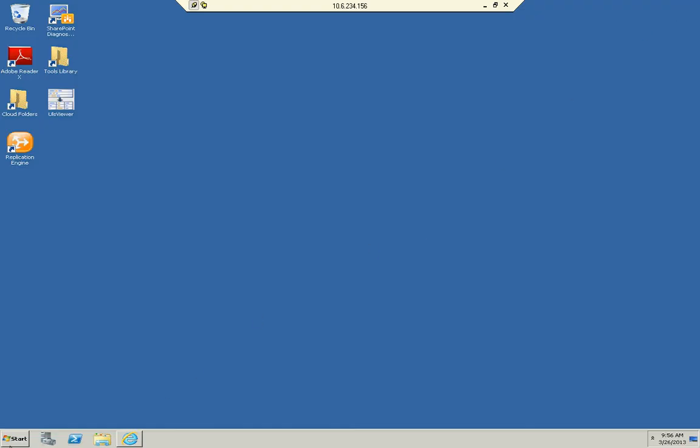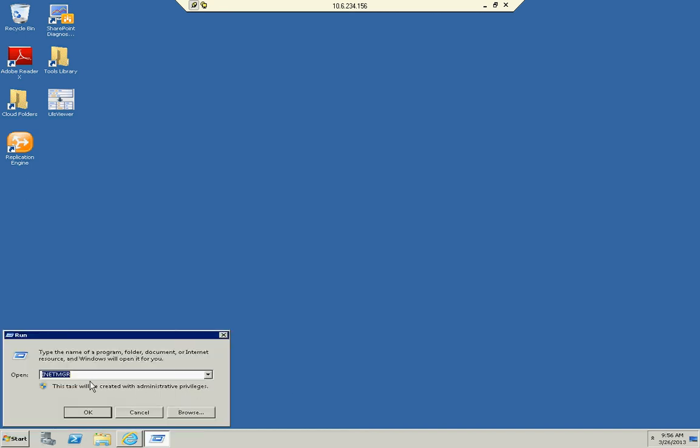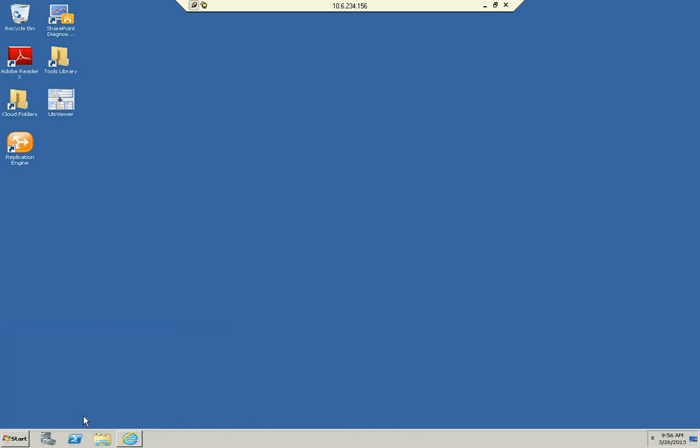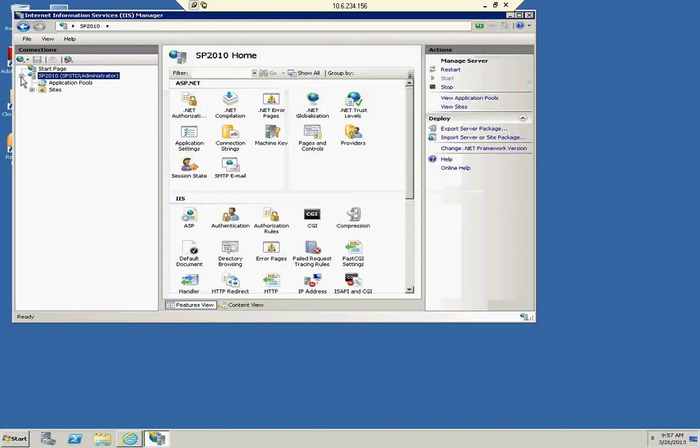Now let's check whether our IIS website, physical path, application pool, and our content database have been created or not. To check the IIS, first in start go to run, type inetmgr, click on OK. You will see our system. Under that, go to sites. Under sites you can check the TMS.